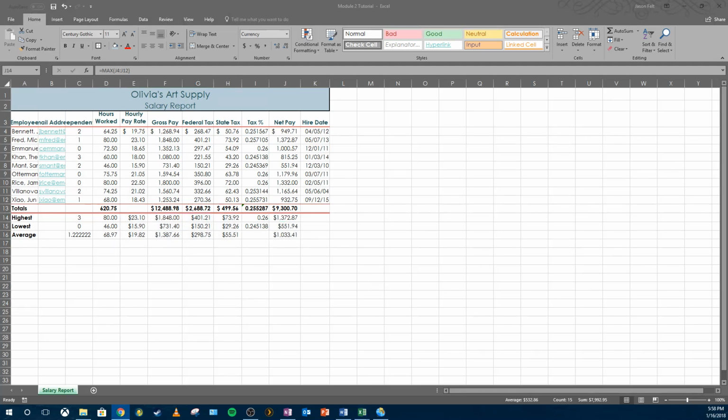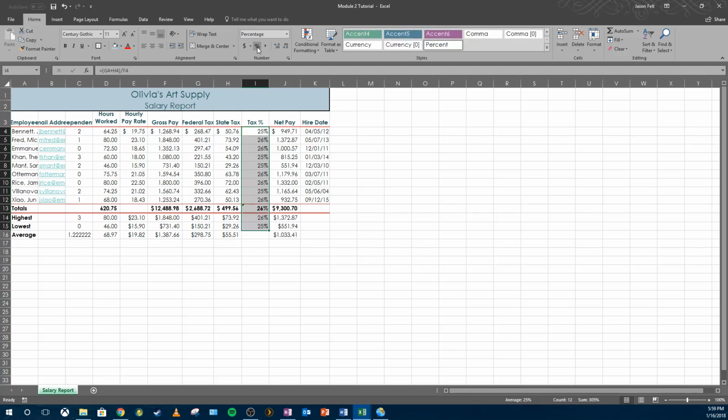Now we're going to apply the percentage style format and use the Increase Decimal button. So I4 through I15. We're going to change to the percent style. Then we're going to go over here to Increase Decimal and press it twice so we have two decimal places.